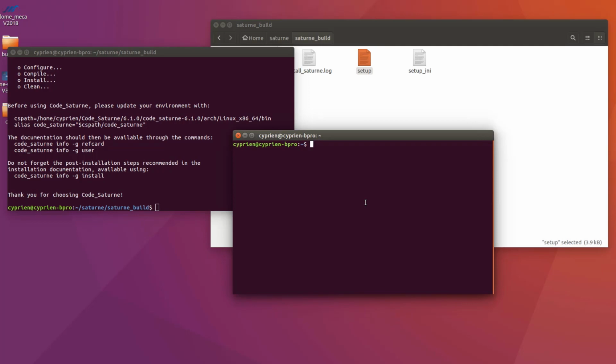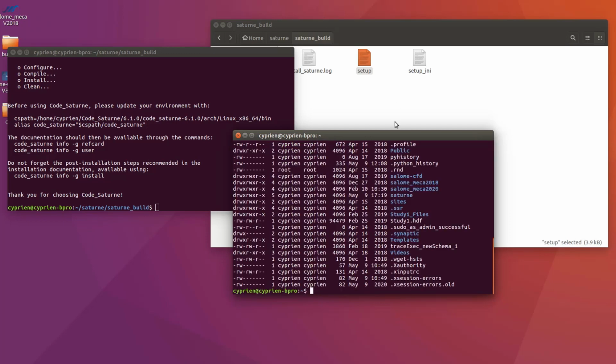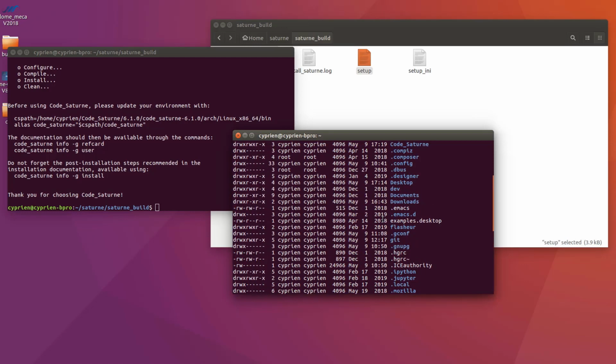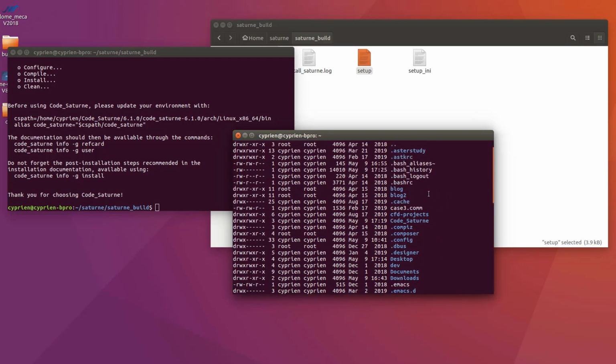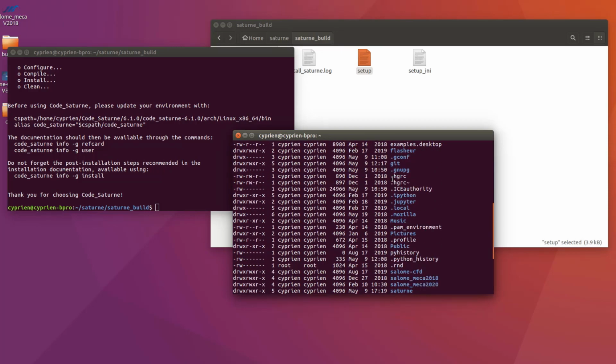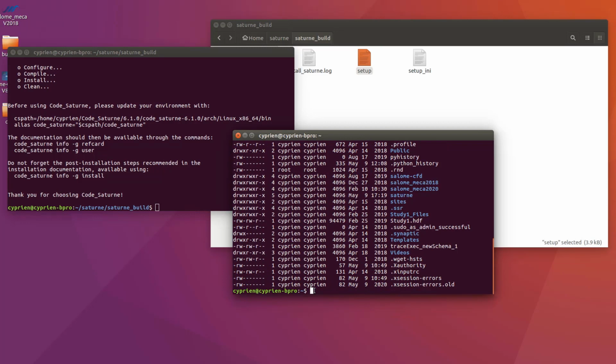So let's first have a look at the kind of files I have in my home directory. If you go up, you see that there's a file called .bashrc, and there's a dot before the name. It means that this file is hidden. This is the file where all the environment variables are defined. So it's a very important file. Let's open that.